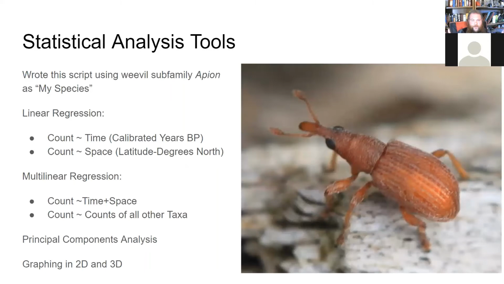In order to develop these tools, we needed a test case, and we've chosen our test case completely at random. Well, not entirely at random. It helped that it was easy to spell. We landed on the genus of weevil, or the subfamily of weevil rather, Apion, and here we call it my species. Here's an example of an Apion weevil.